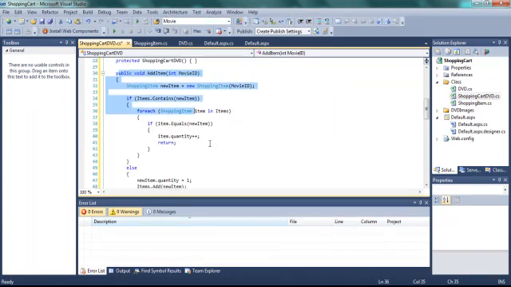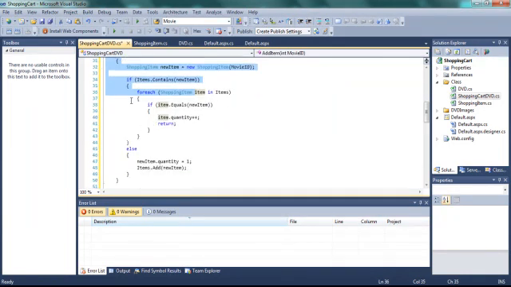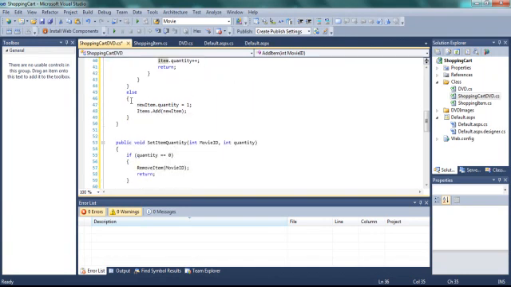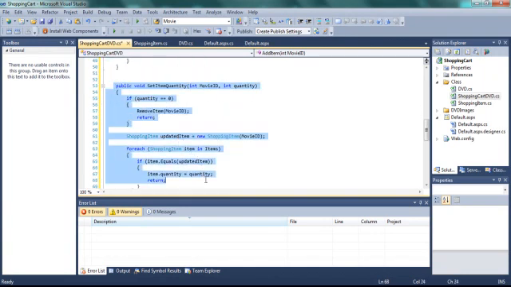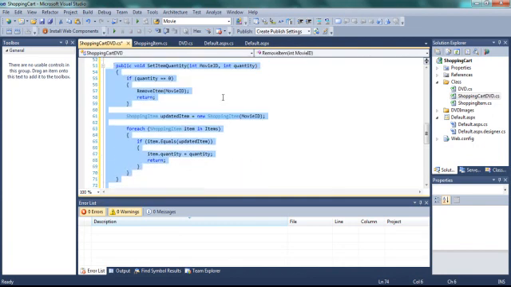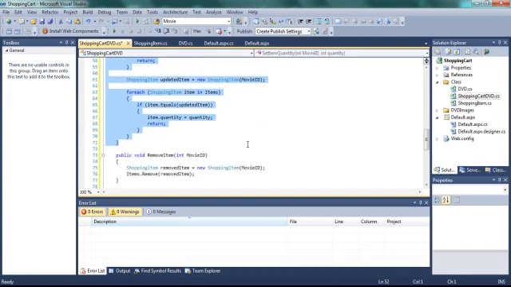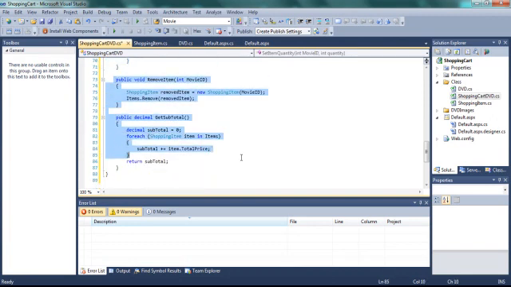Then there's the add item method, set item quantity, remove item and get decimal, get subtotal. I'm hoping I'm giving you enough time to pause the tutorial and just copy that in, because it's too much for me to just type it out and have you sit there watching.